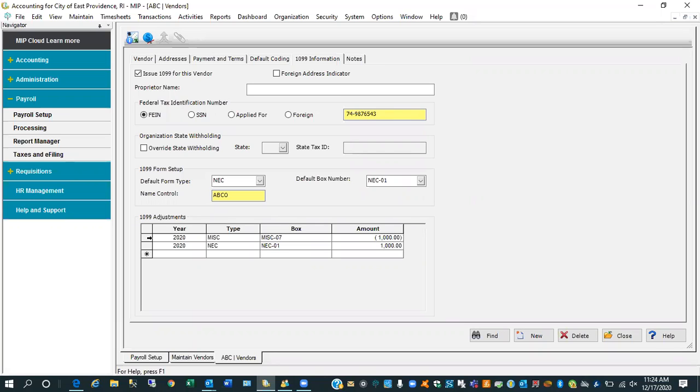And what we would do is then further manually come into this grid that you see down the bottom. And this is an example where you'll see $1,000 was subtracted from the miscellaneous 07 box, and $1,000 was applied to box NEC01. Okay? So the two entries obviously net to zero, but we're reclassifying the historical record, if you will, from one category to another.